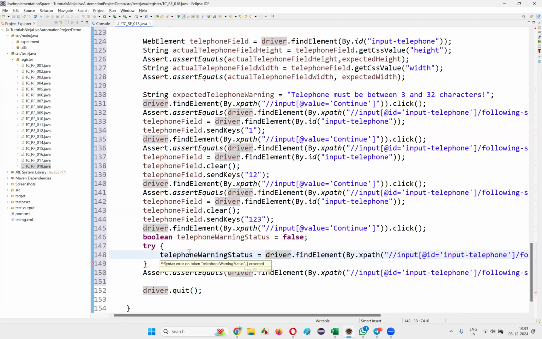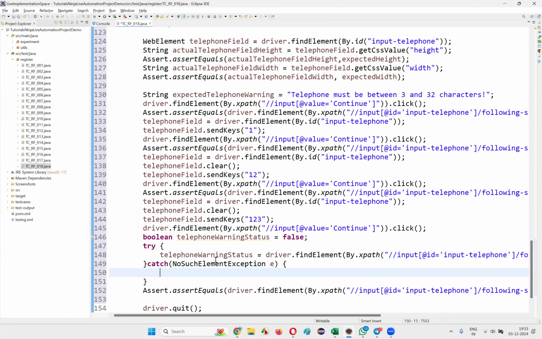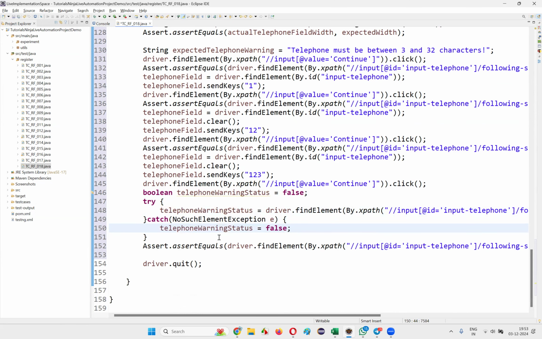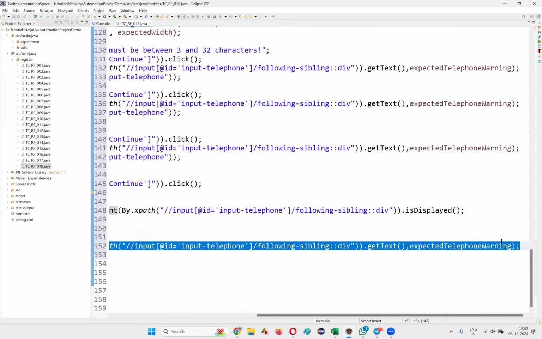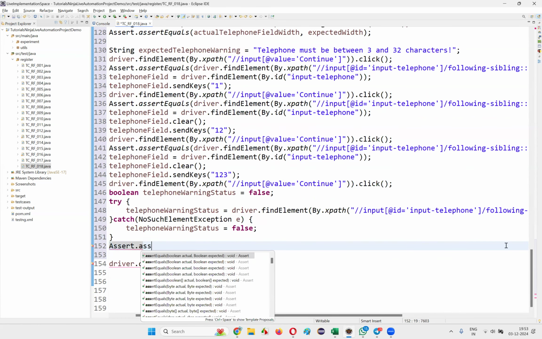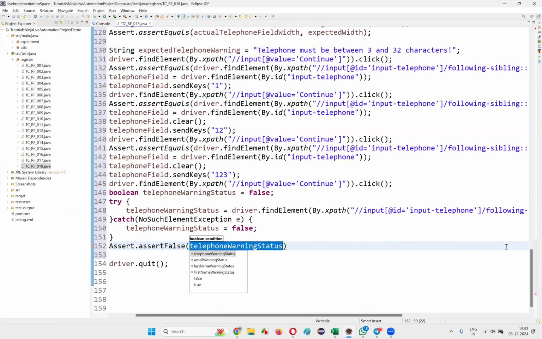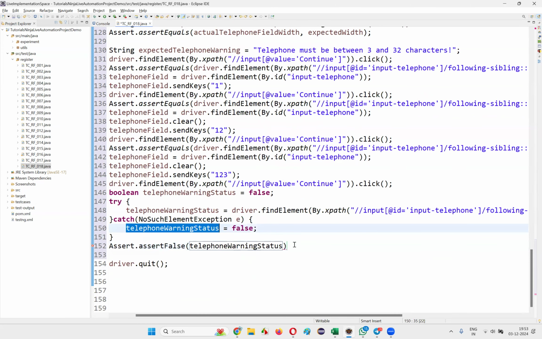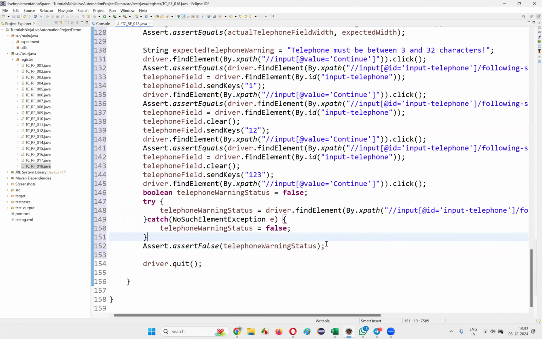If it doesn't come, or this XPath expression fails in finding the element, it will go to the catch block. Catch NoSuchElementException e, and here I'll write telephone warning status. If an exception is coming, I'll say false. Then, instead of writing assertEquals, I need to write assertFalse and verify only the telephone warning status. If it is false, the test will pass.